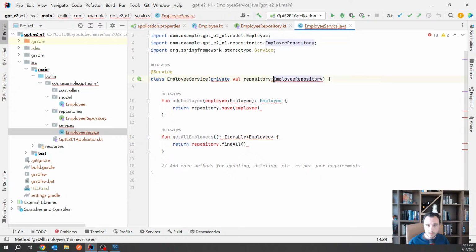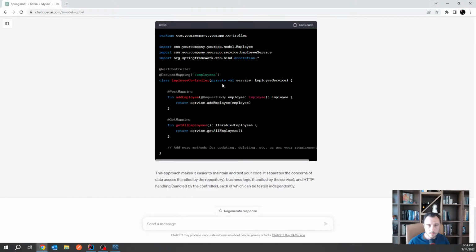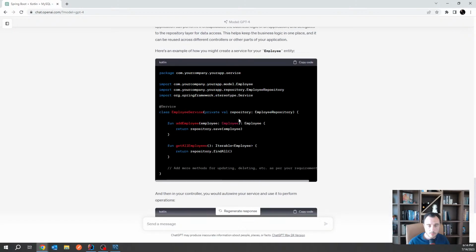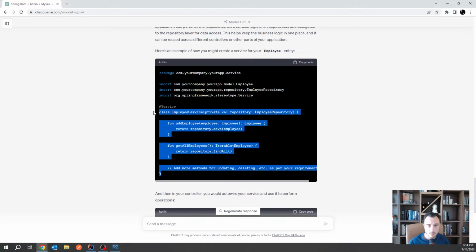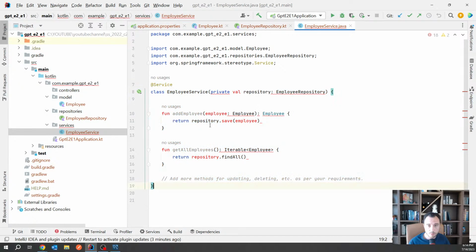Okay. And modifier private not allowed here, it tells me. Is it something wrong that I did? I'm gonna hit here, and no, it tells me this. So modifier private not allowed here. I'm gonna try the same, and if not, I will have to ask for help. No. So it says make repository not private.